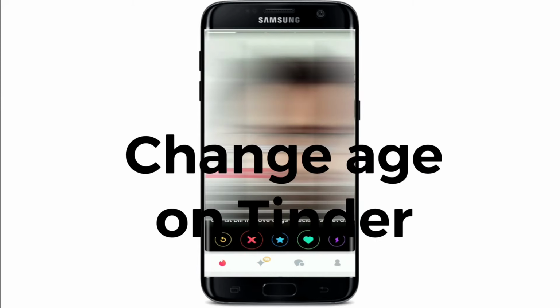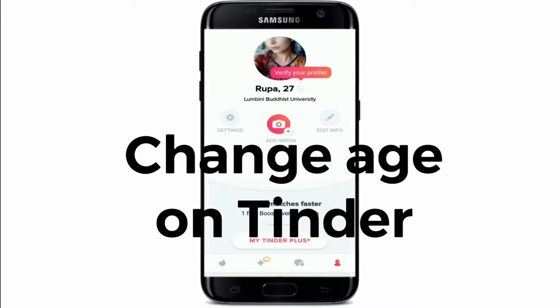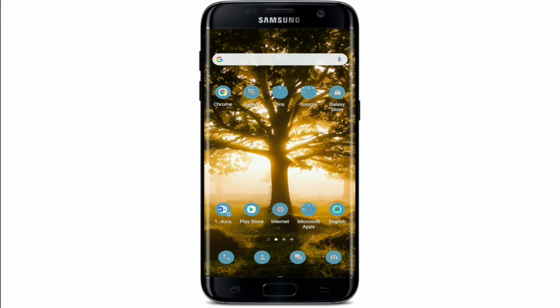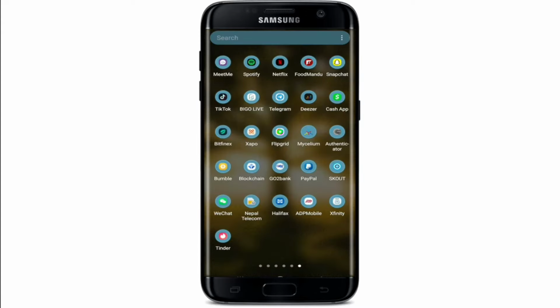If you recently joined Tinder and suddenly realized that you typed in the wrong information for your age and you'd like to correct that, let me tell you that there is no direct way within the Tinder application to update your age, but there is a workaround for this situation. If you want to change your age on Tinder, the only thing you can do is to go to your Tinder application and make sure you're logged into your account.